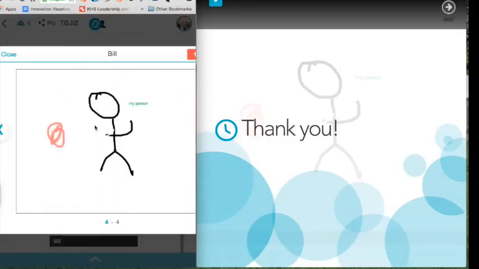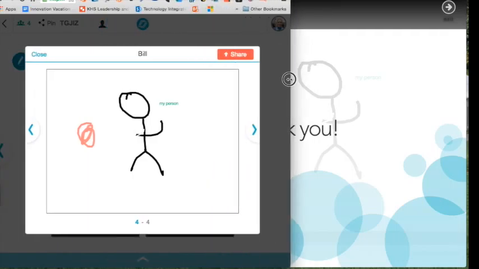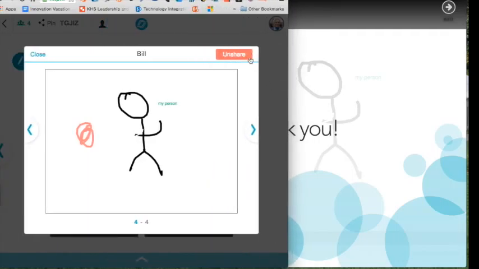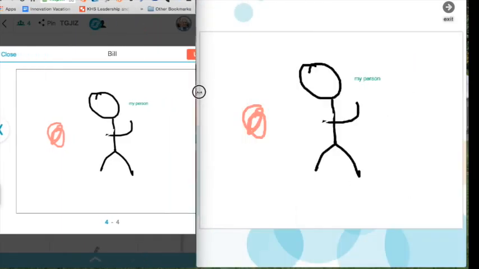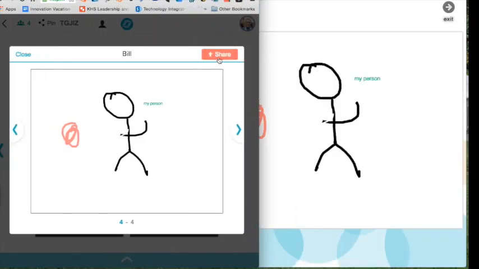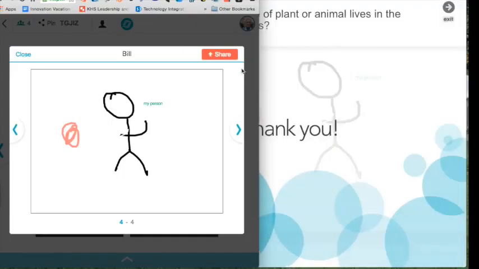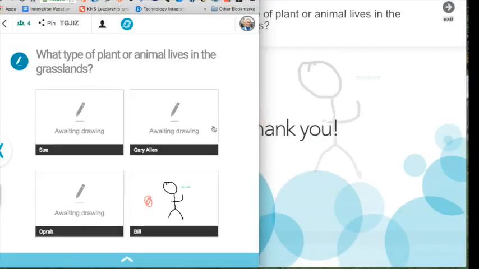If I wanted to get a larger view, I simply select it, and I can also share this out with students if I wanted to. This particular screen, I have to make it a little larger so I can share, and then all the students would see Bill's picture on their screen. Select unshare, it goes away. I select close, and then that closes that out.